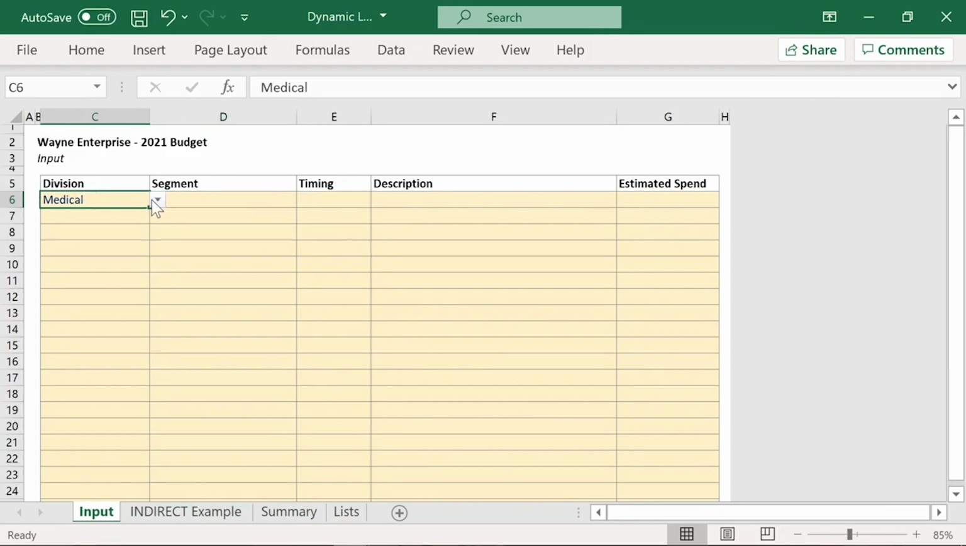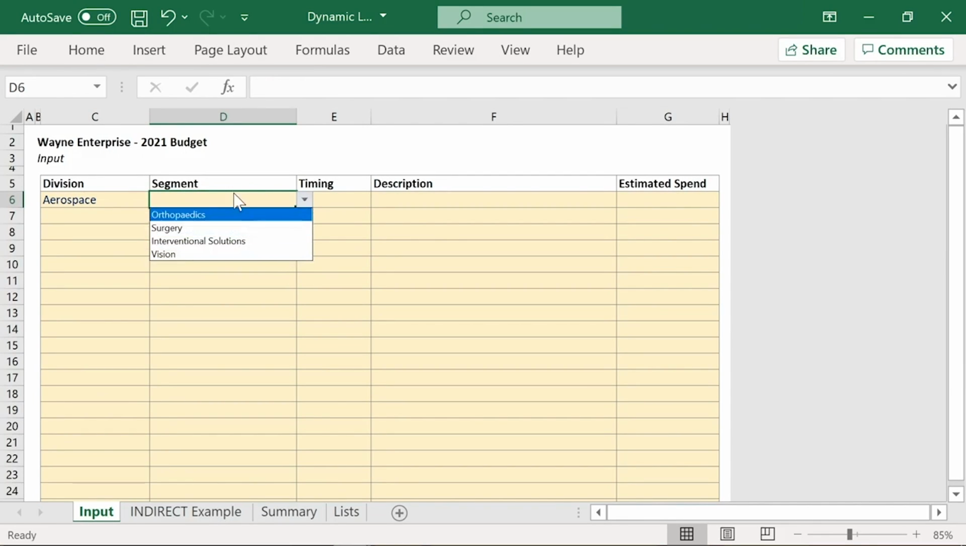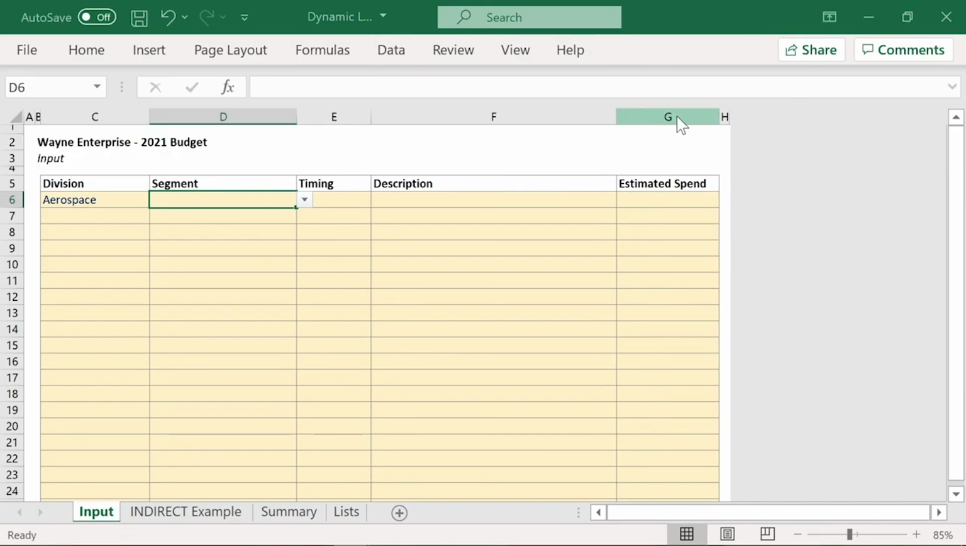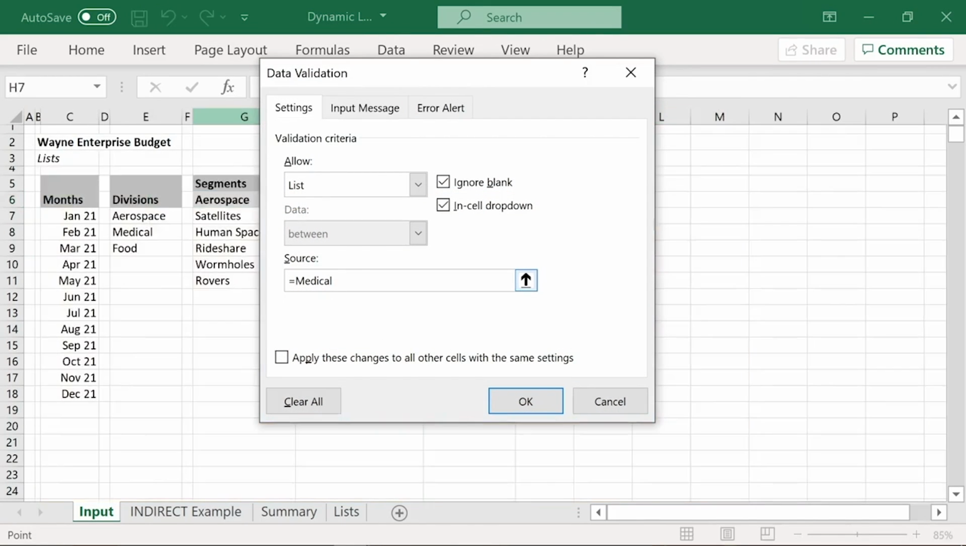However, if I change this division to aerospace, for example, you'll see that my segments are still just the medical segments. So let me go back into data validation. How do we set up the source so that it's equals medical when it needs to be, but if the user selects aerospace or food as the division, our source becomes the aerospace list or the food list?